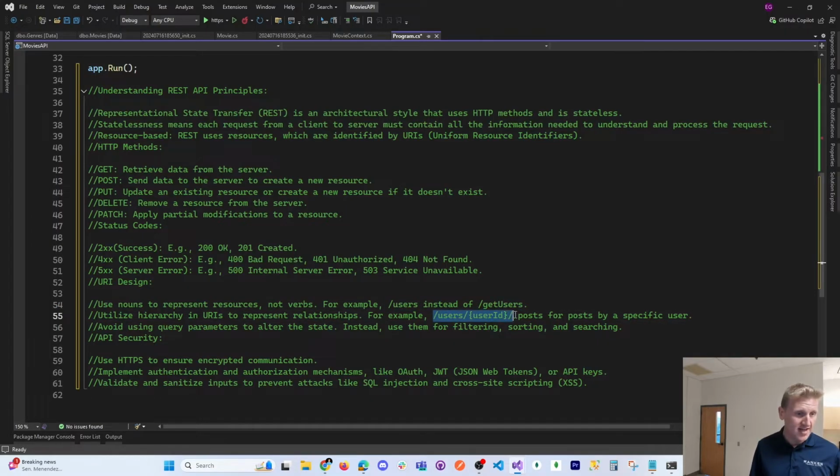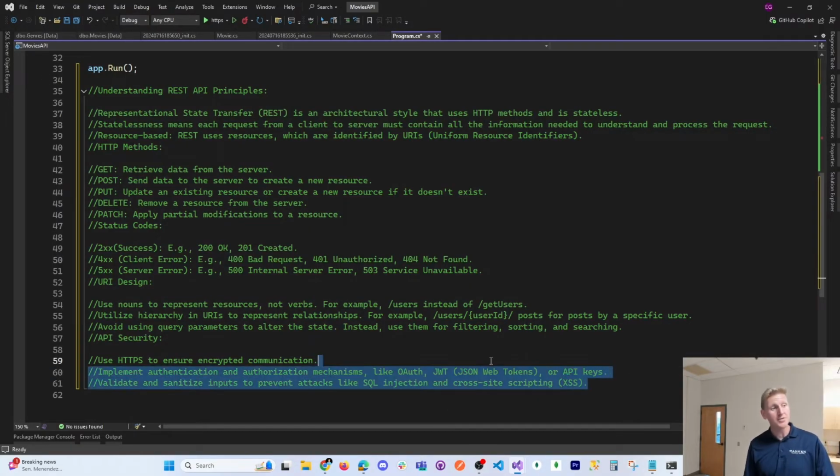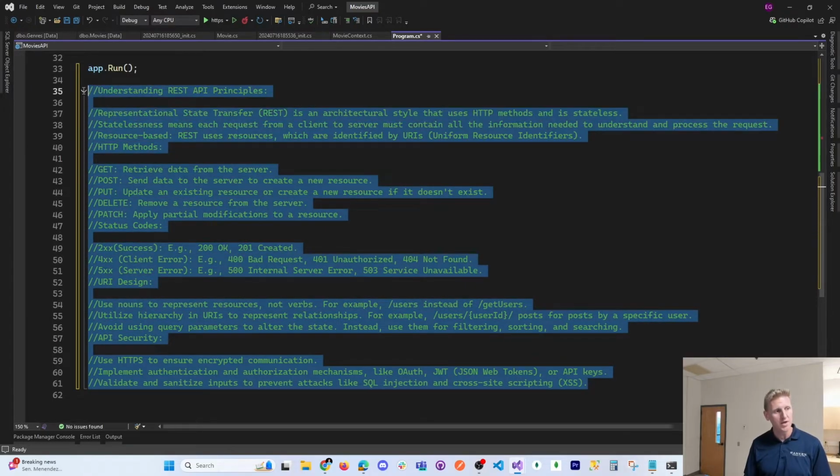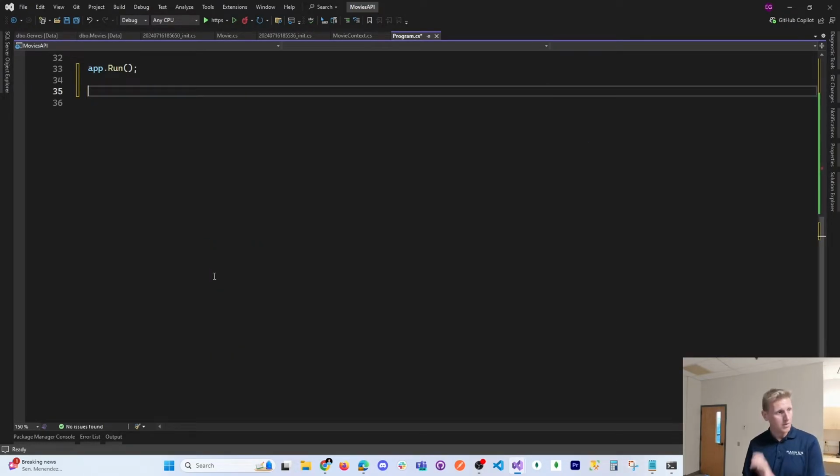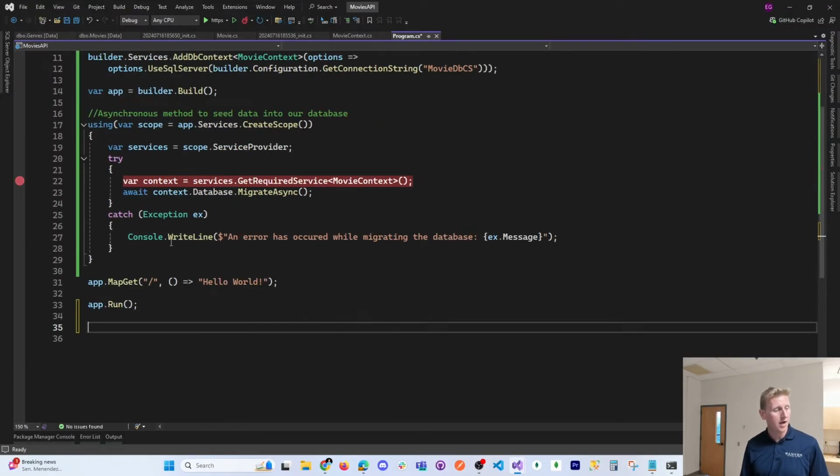/users/{userId} is a hierarchy for URIs. And then you want to use different technologies again, like cookies, JSON web tokens, API keys to do things like authorization. I did a decent job. It was right around 2 minutes. So these are RESTful API principles. These are the principles that we're going to be following when we're coding our RESTful API.